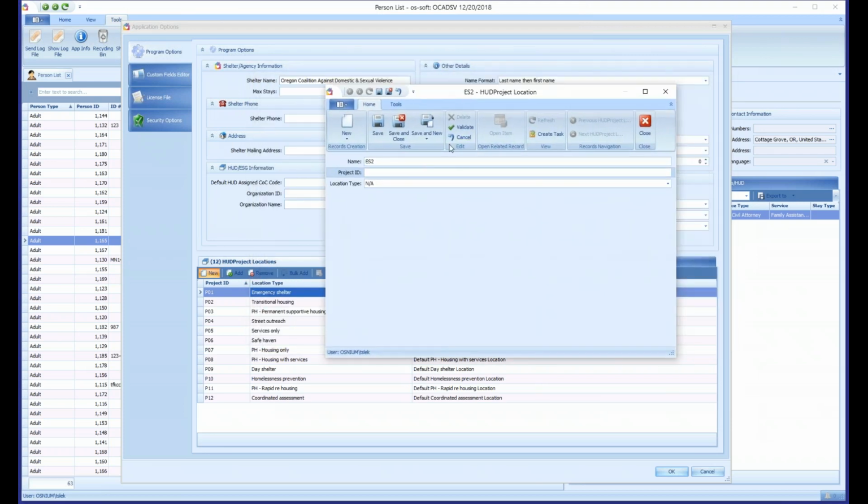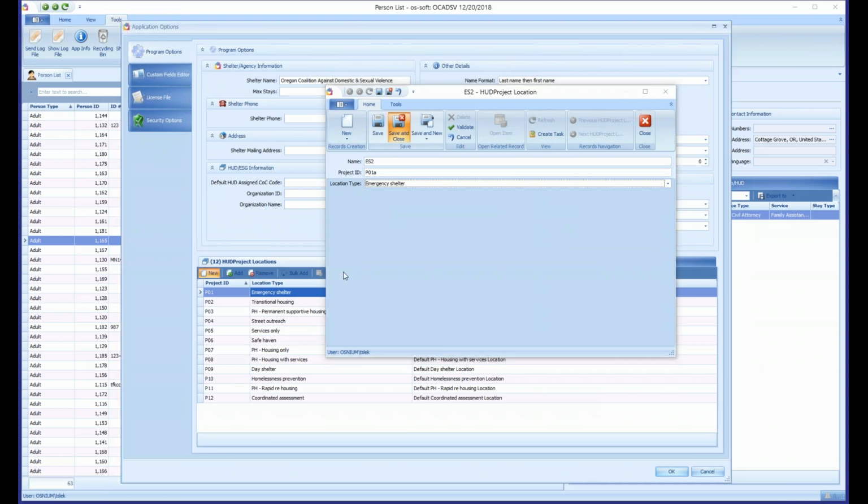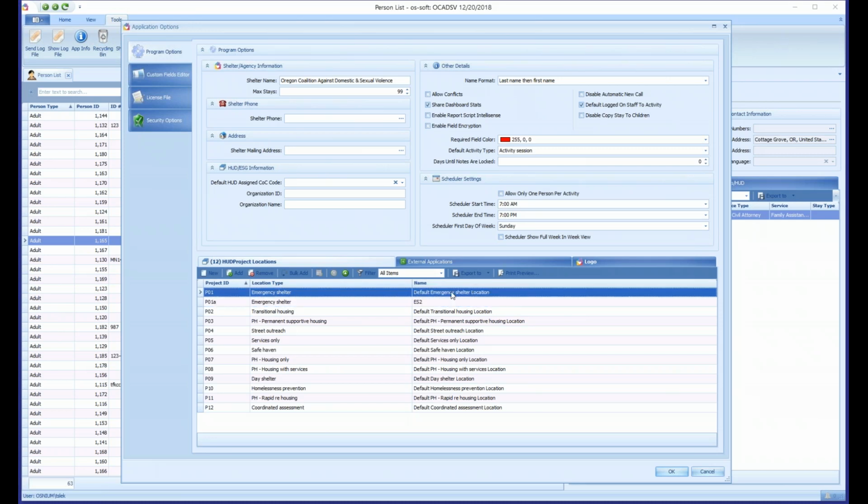Project ID, you can follow the same format. So I can do a P01A, you can do a P13. It's up to you how you want to do that. It's up to your discretion. And I'm just specifying this is an emergency shelter. So once I hit save and close, now I have multiple emergency shelters, my default and then my emergency shelter number 2. So when I'm filling out my HMIS information, when I select emergency shelter, I can select whether it is information for emergency shelter 2 or my default emergency shelter location.